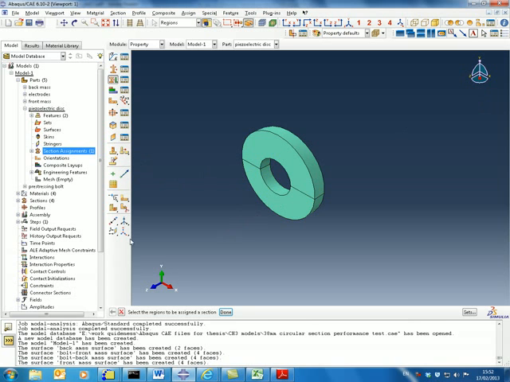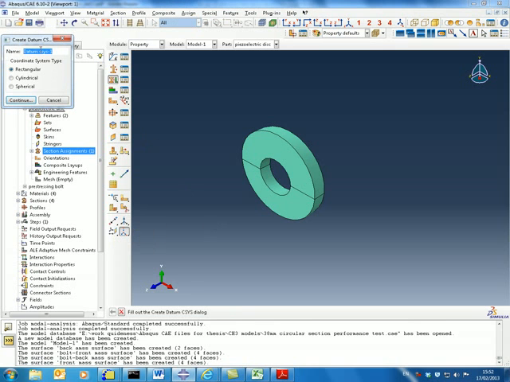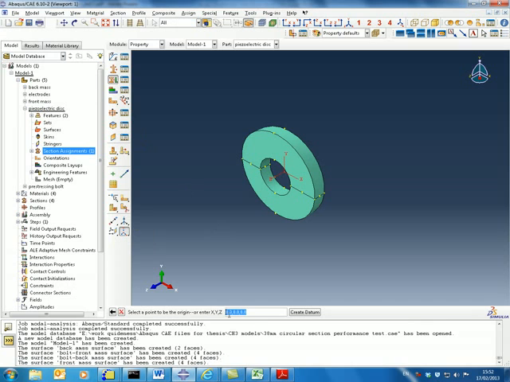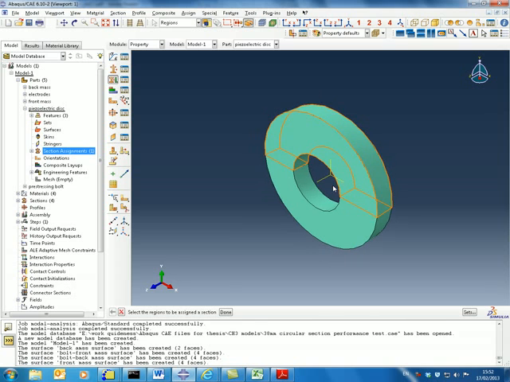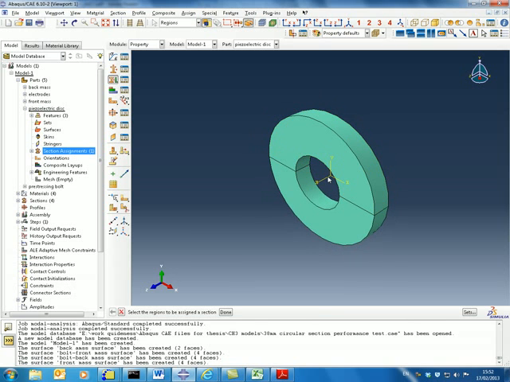So first we need to create a datum coordinate system. I'll call it just datum 1, and the origin of this datum will be 0, 0. So it's the back surface of this disk, and we need to select a point on the x-axis, and finally a point on the xy plane, which I'll select this point. Now we have created the datum coordinate system.